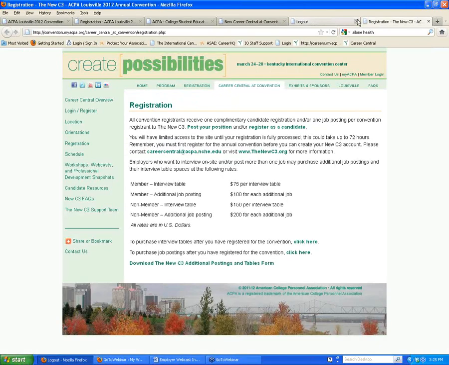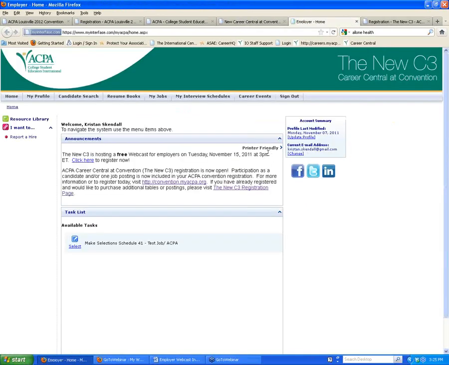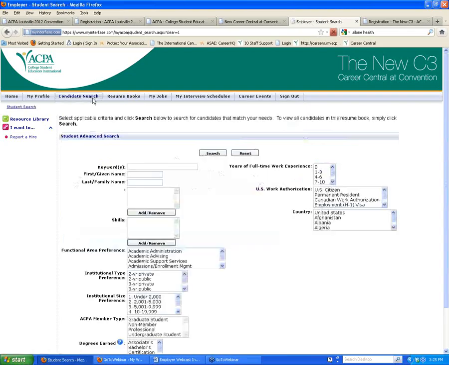I'm going to go ahead and sign out of here and log in with the employer account that I've created with my information for us to show you what an approved account looks like. You'll see now I have additional tabs. Candidate search and resume books are the 2 additional tabs that I did not have access to before. Everything else is exactly the same.